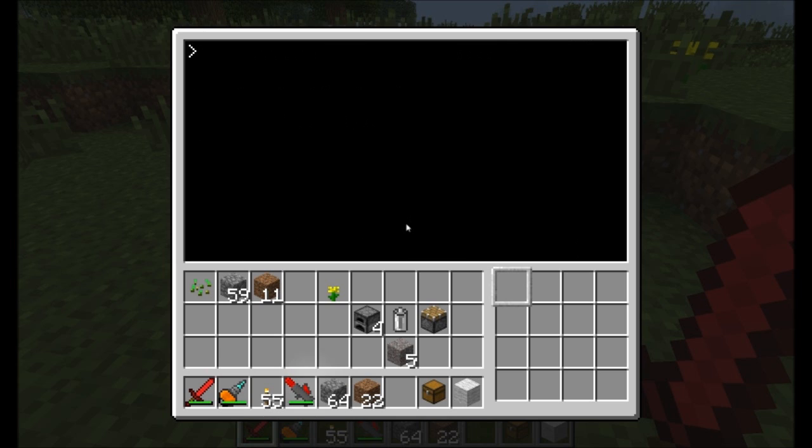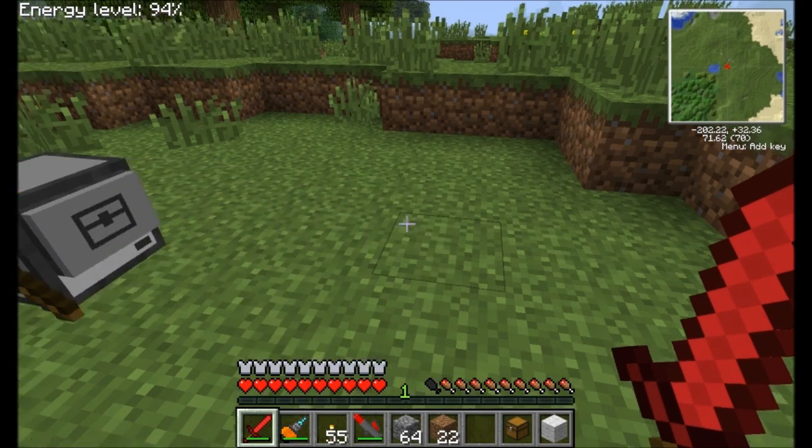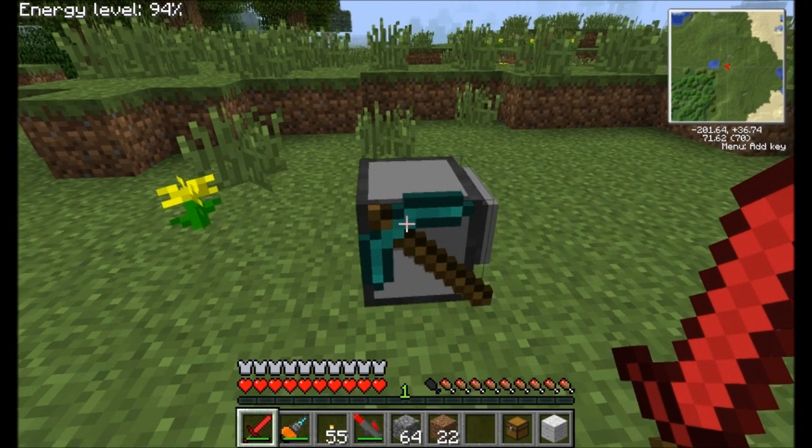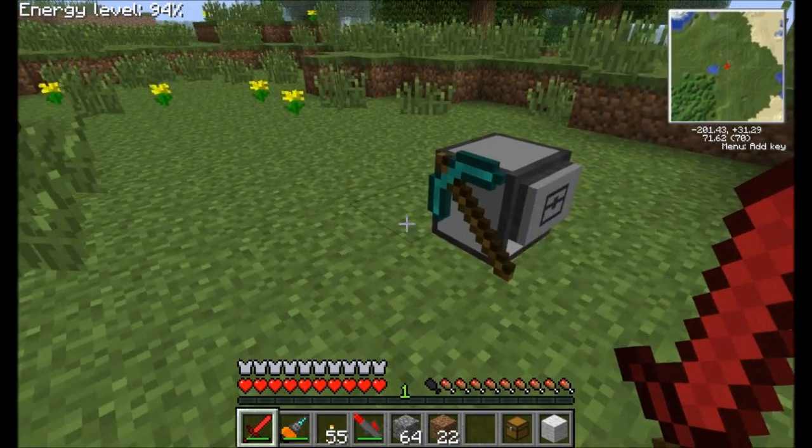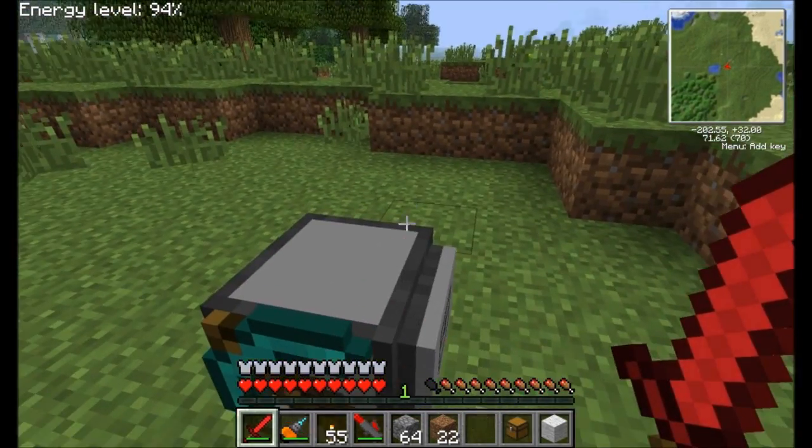Let's give this program a try now. How many blocks? 4. 1, 2, 3, 4. Perfect. He did exactly what I wanted to. Now, of course, we have the go command, which does something very similar. Okay? But now I'm going to edit this program.